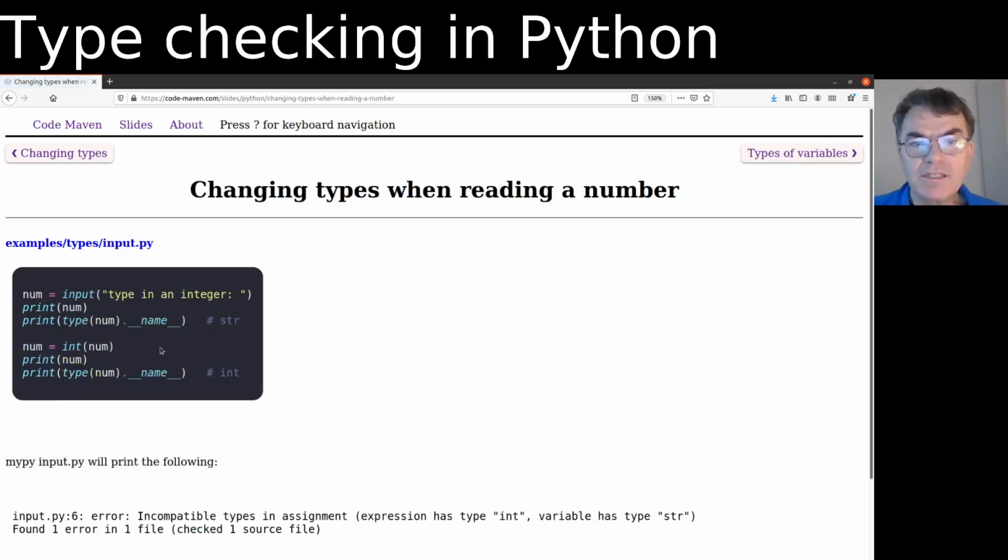I'll show you another example. When you ask for input from the user, for example, from the command line, and you ask for an integer, and the user types in an integer, you get it into a variable called num. But you really know that that variable contains a string. By the types of Python, that's just a string. So you will still need to convert it into an integer.